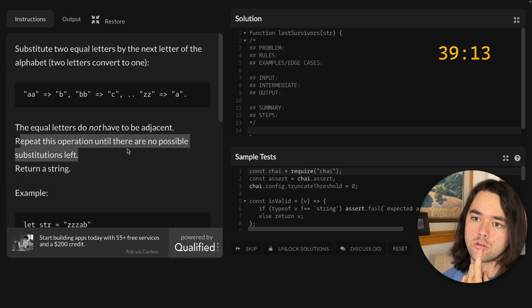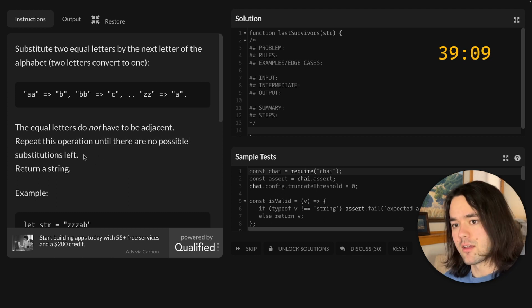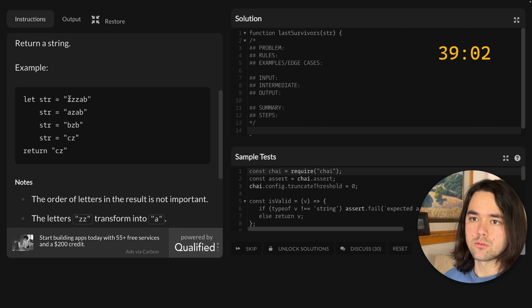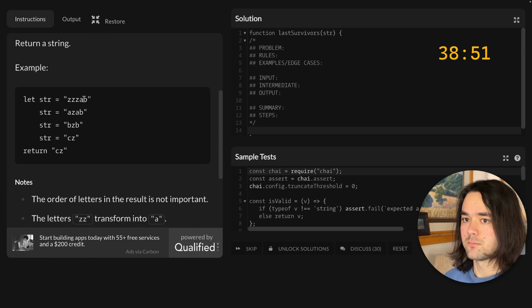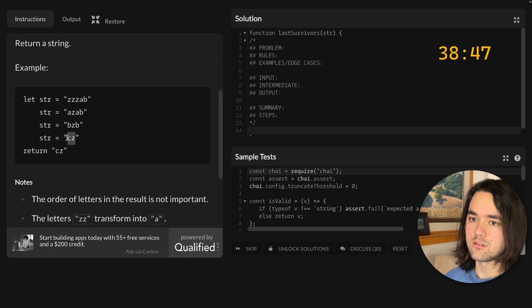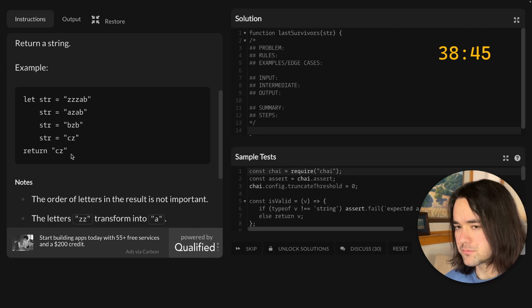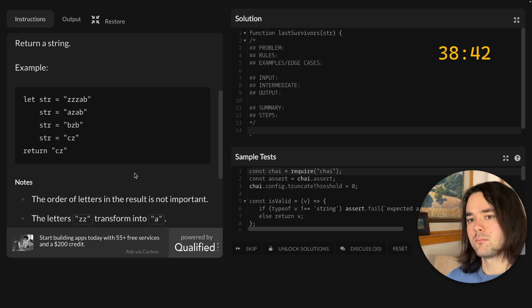Repeat this operation until there are no possible substitutions left. Let's look at an example. So ZZ, these two would be replaced with an A, and then AA would be replaced with a B, and then BB is replaced with C, and then CZ is the return value.